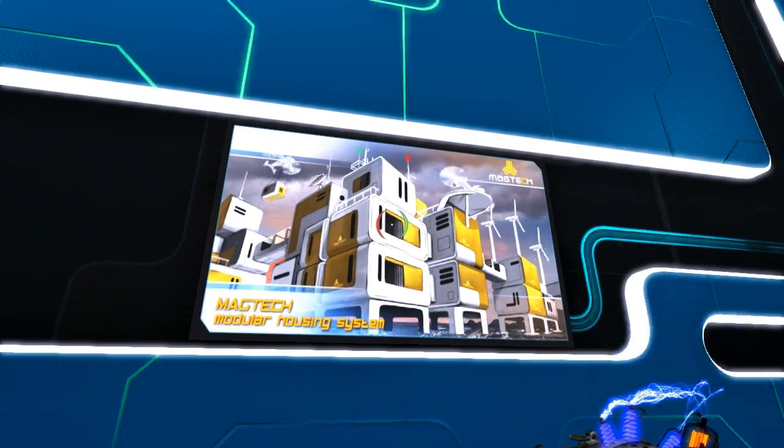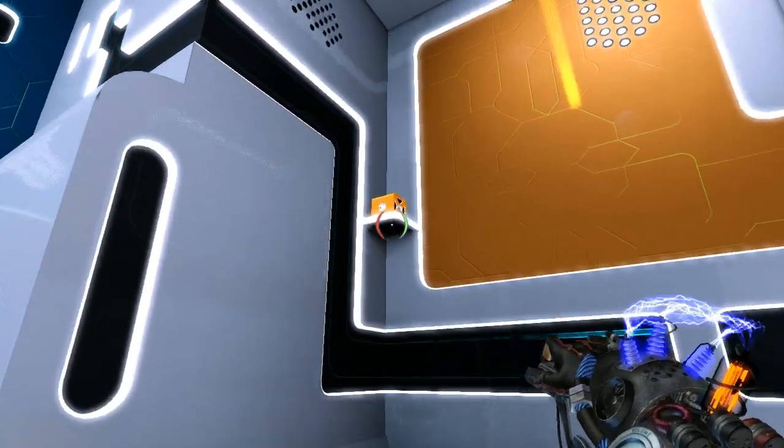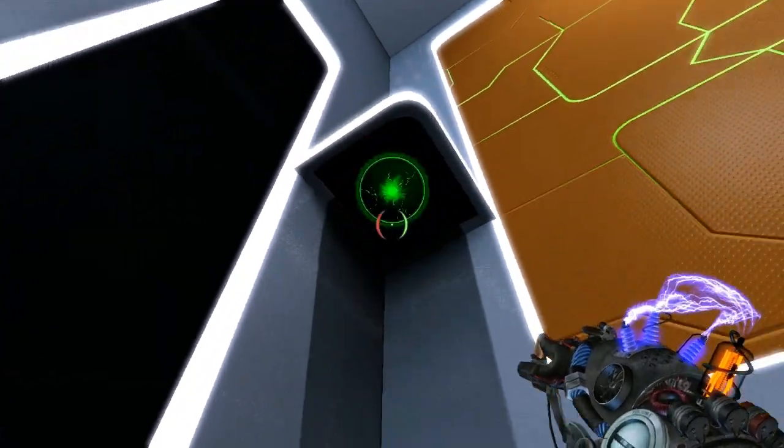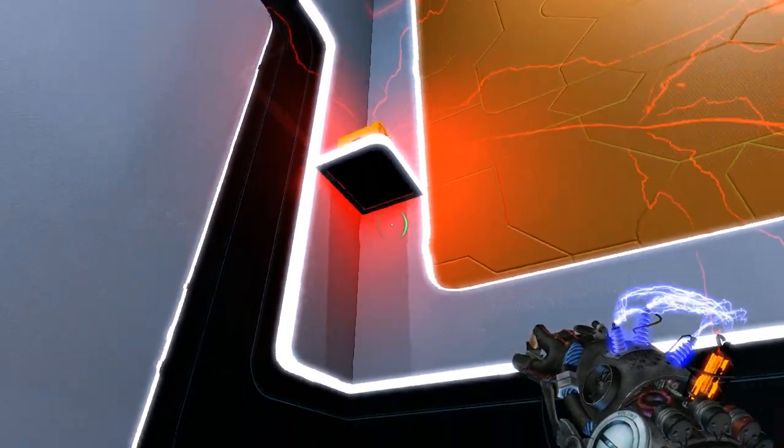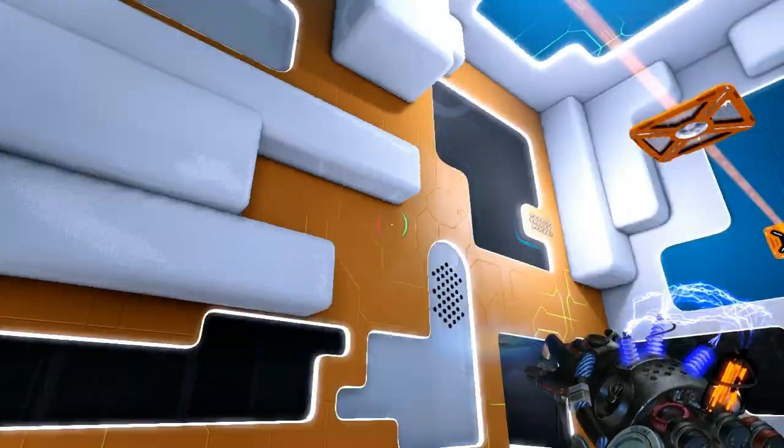Yeah, the modular housing system. Okay, well, that's cool, I guess. So let's figure out how we're gonna get this down. Can I jump and charge this thing or something? Oh, I can charge it. You don't have to keep those magnetic fields on. I was just choosing to do that.